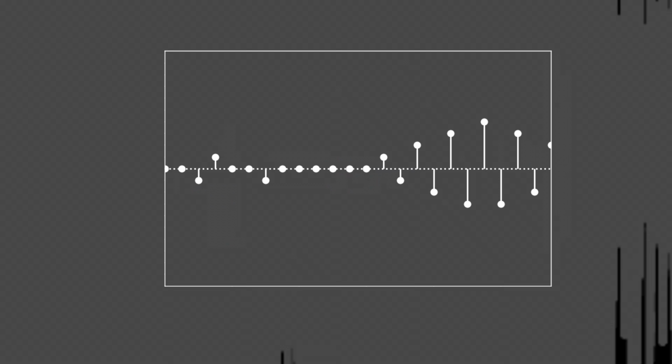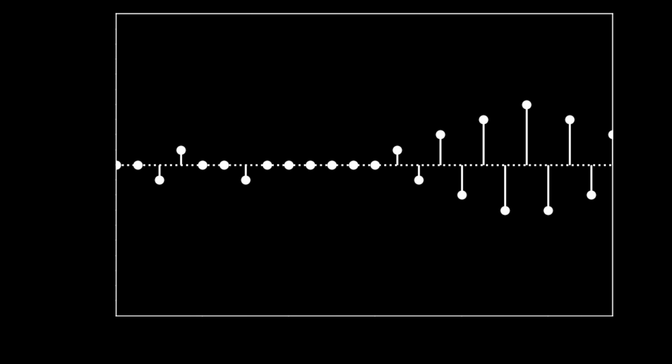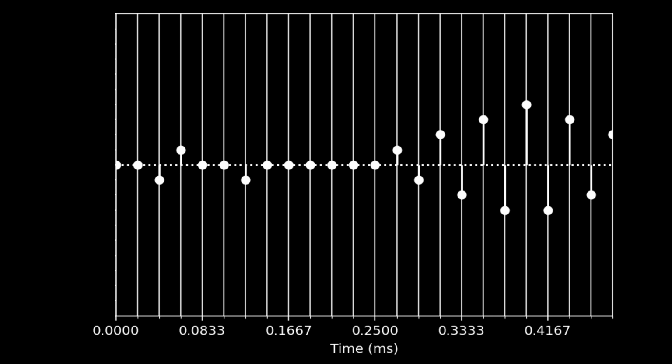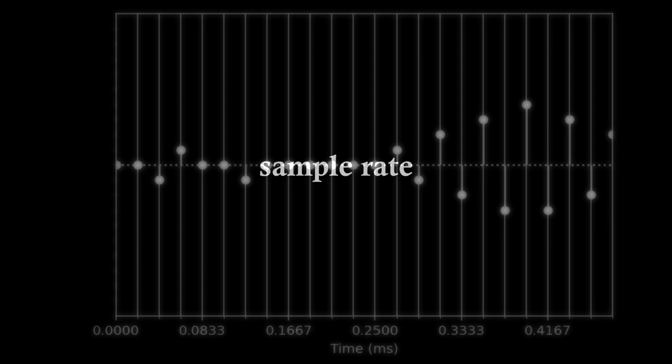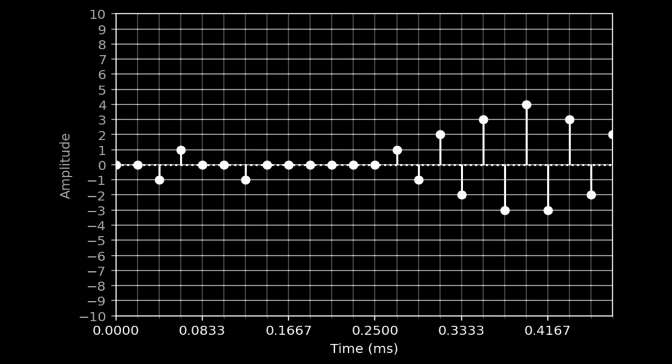If we look very closely at our waveform, we can see that it is made up of discrete points, or samples. These samples occur at discrete intervals of time, which is determined by the sample rate of the audio. The sample rate is measured in hertz and tells you how many samples occur per second of audio. Samples also possess discrete amplitude values.